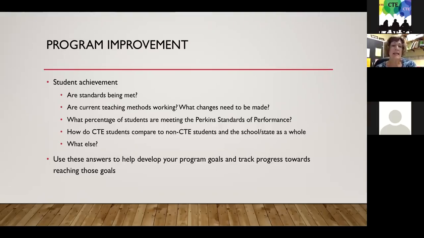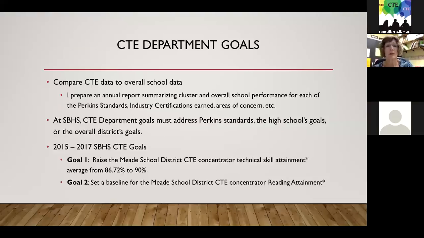And the key thing is, and you're aware of this based on the goals that you expressed earlier, that answering these questions helps you develop your program goals and track your progress in reaching them. And then the CTE Department Goals, you compare the CTE data to the overall school data.